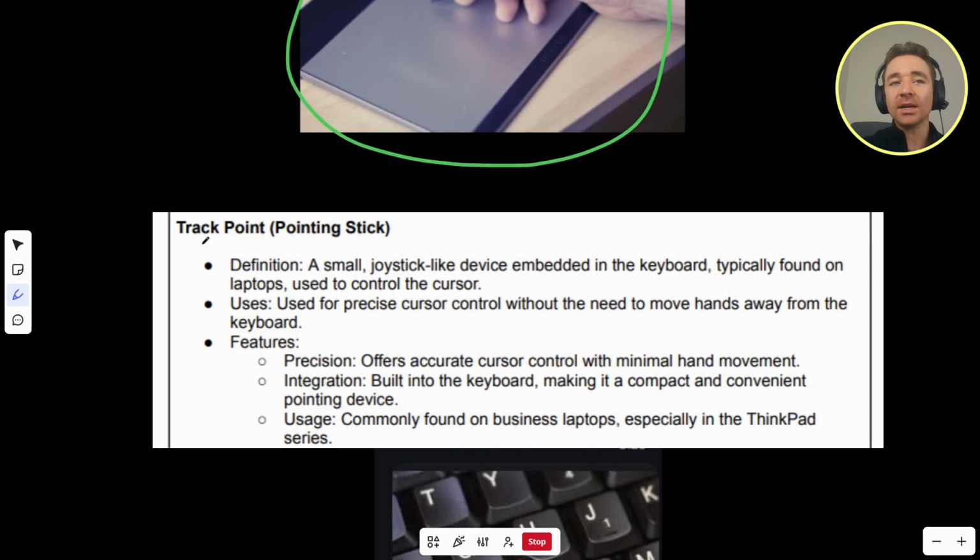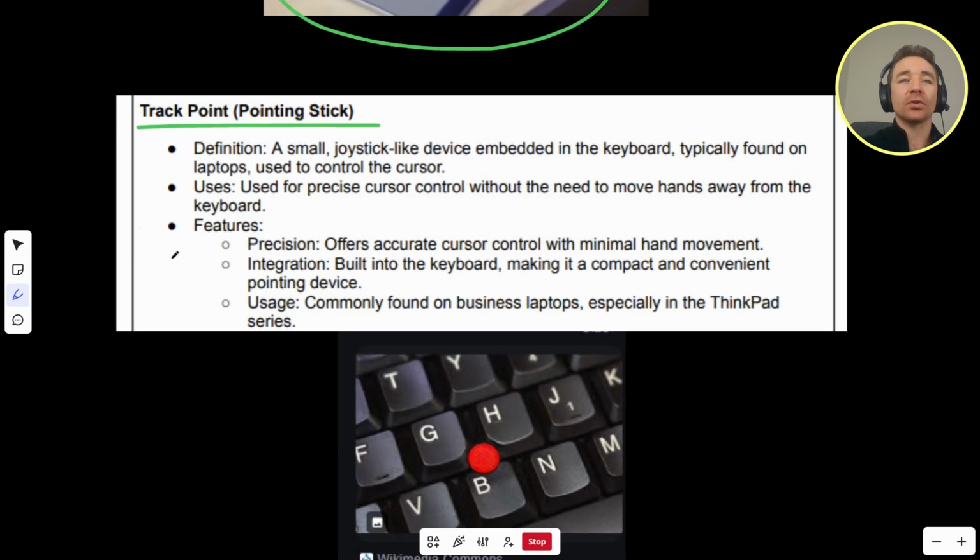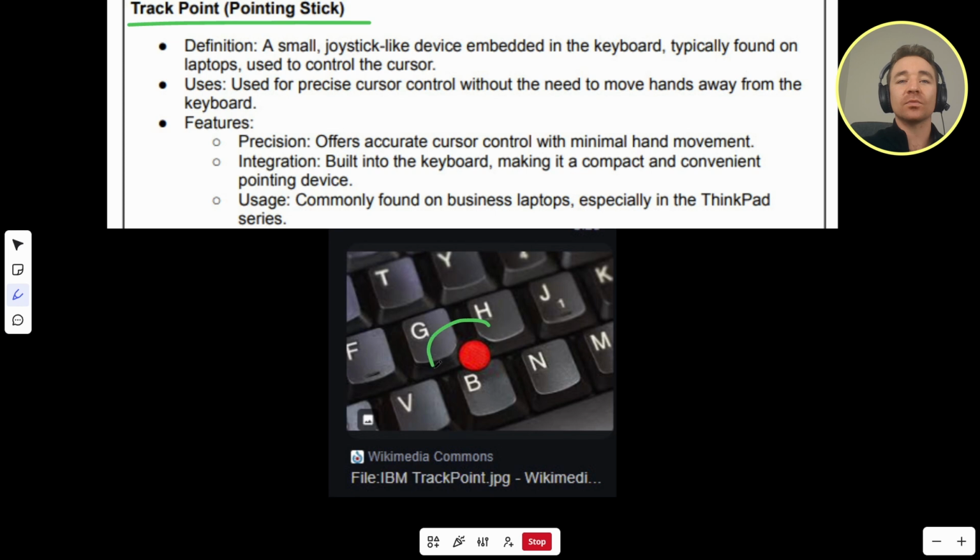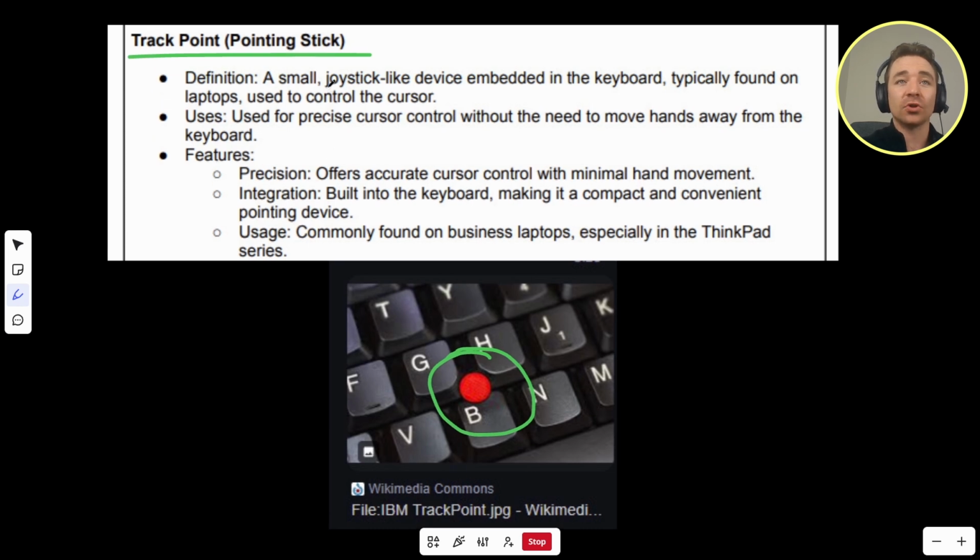Now, the last one is a track point, or a pointing stick. We'll call it a track point, but you can read that if you want. Basically, guys, I had them on older laptops when I was a kid, but you just use one finger and you move the mouse like that. So it takes up a lot less space. It can also be a little bit more finicky, right? So it's a small joystick-like device. We've seen that before. You just use one finger to control the mouse. All right, so pause to read that if you want.